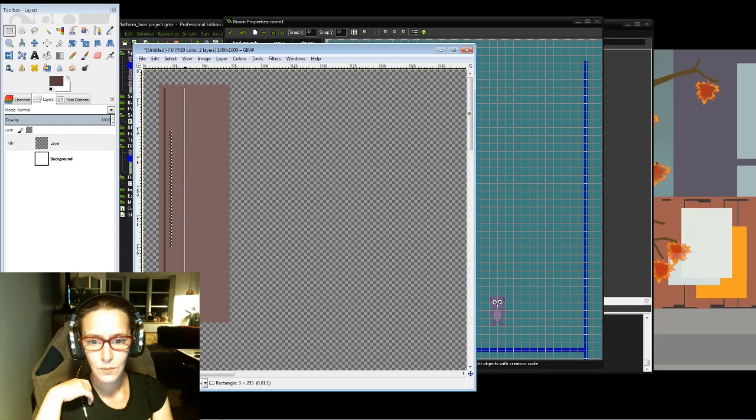So if I do one here, there we go. This is really just a little bit of freestyling with the square tool and the bucket to make something that has a bit of a wood structure to it. Oh, that's a bit wide.